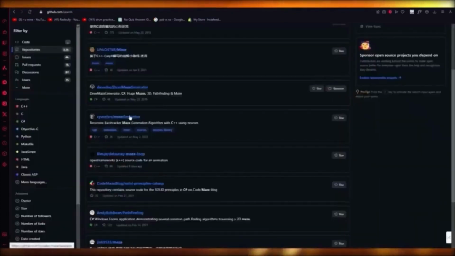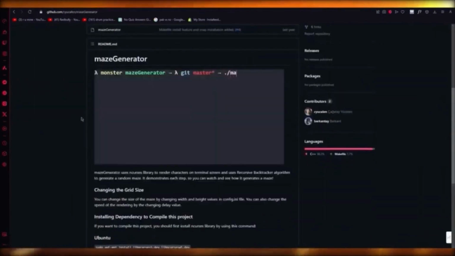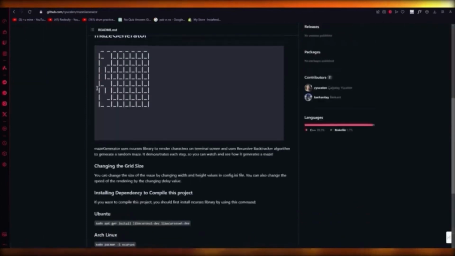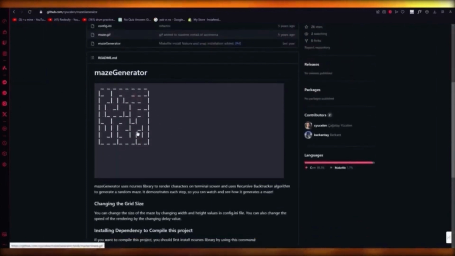Let's say we have this maze generator and this person created it in C++, right? We're going to go into this. So it's a recursive backtracker maze generator, and this person has explained it. So this is the maze generator. You're going to write that and look at that. It's going to generate a whole maze that you can work in. You can walk through it.